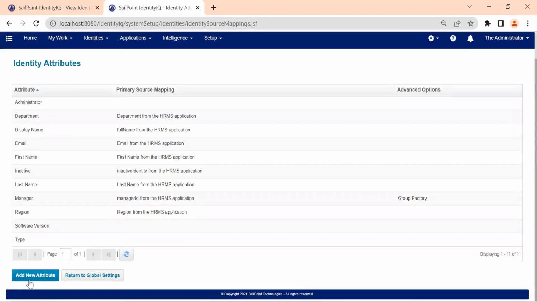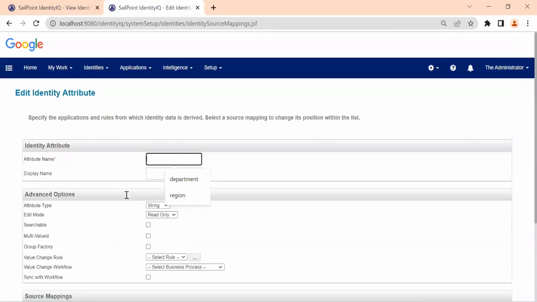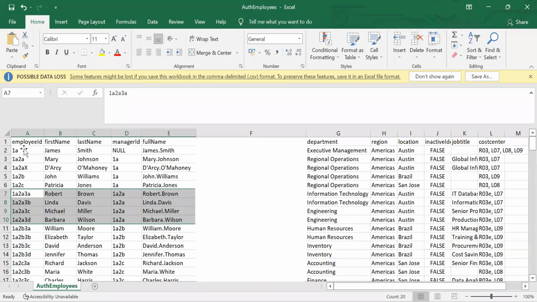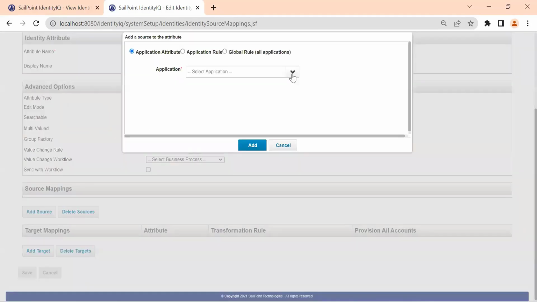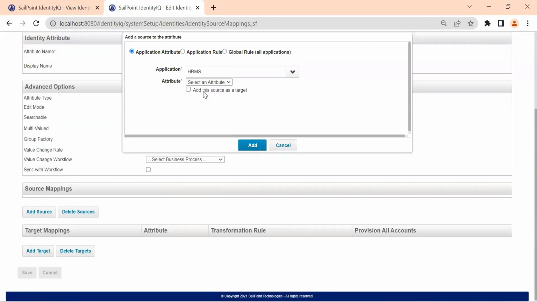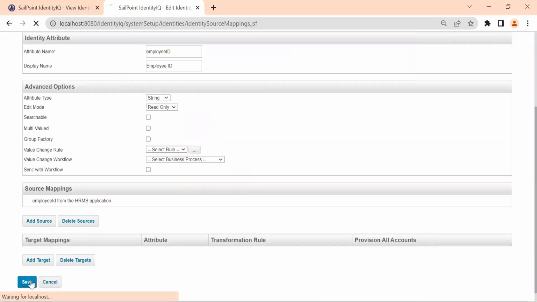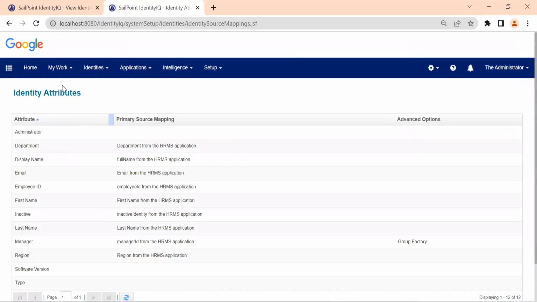Now add a new attribute. One more, employee, because we need to match this, right? When employee ID matches with the manager ID, it makes a relationship, so we also have to keep an employee ID field here. So employee ID, and display name will be employee ID. Add source from the HRMS, select. There is a transformation here. Add, save this. This is done. Okay.